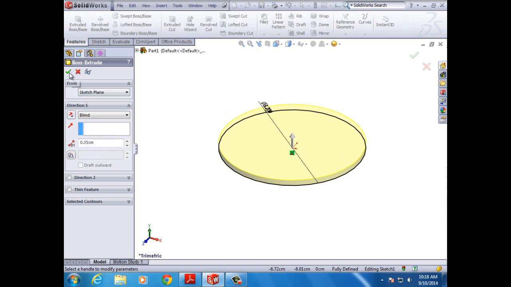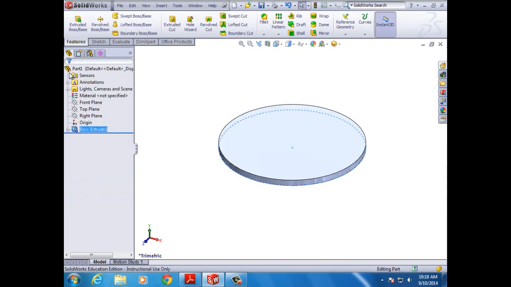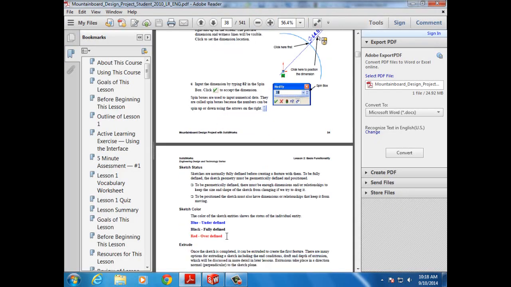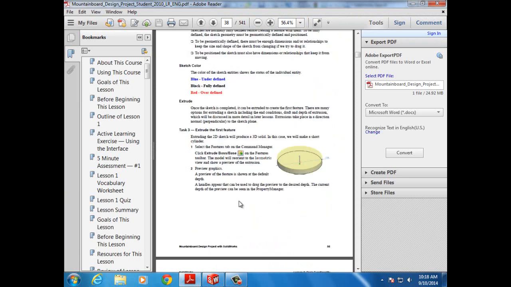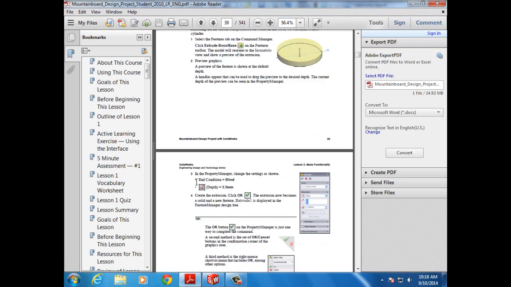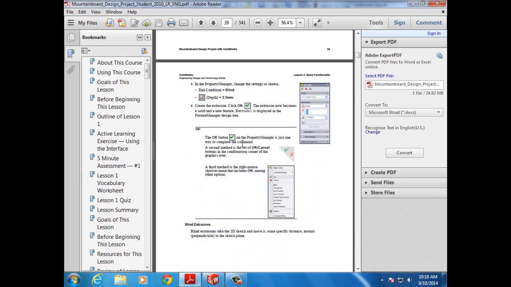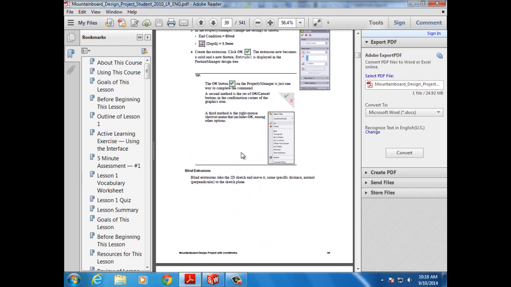Okay, and then we can click the check mark. So just to keep up the pace, we've just put in our extrude boss base. We've used the blind end condition and had a depth of 3.5 millimeters. We clicked OK. Alright, the OK button on the property manager is just one way to complete the command.